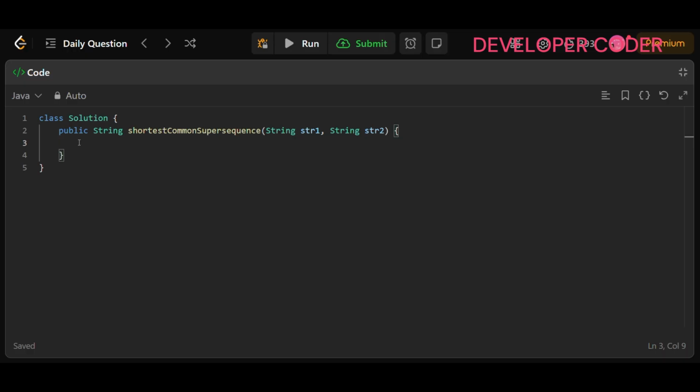So first thing that you have to do here, just calculate the length of both the strings. int string1 length is equal to string1.length. Just copy this same line and write it for string 2. So this is for string 2 and here string 2.